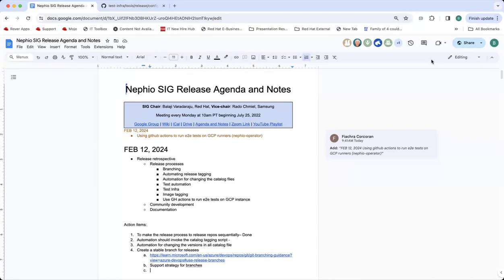I think the only other thing we need to do is the automation for changing the catalog versions of the catalog files. We also need to update that script to not only point to the tag, but also make sure that everything, which is pointed to the main branch right now, points to the right branch. So I think, again, that will not be a huge thing to do, since we already have it.